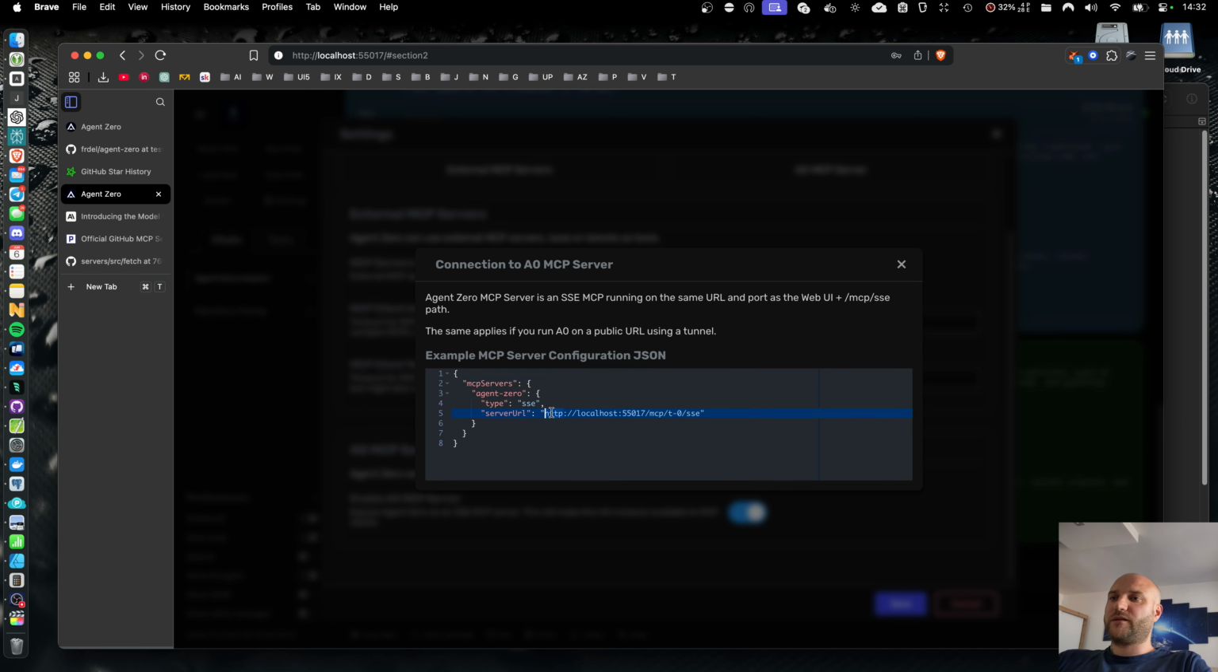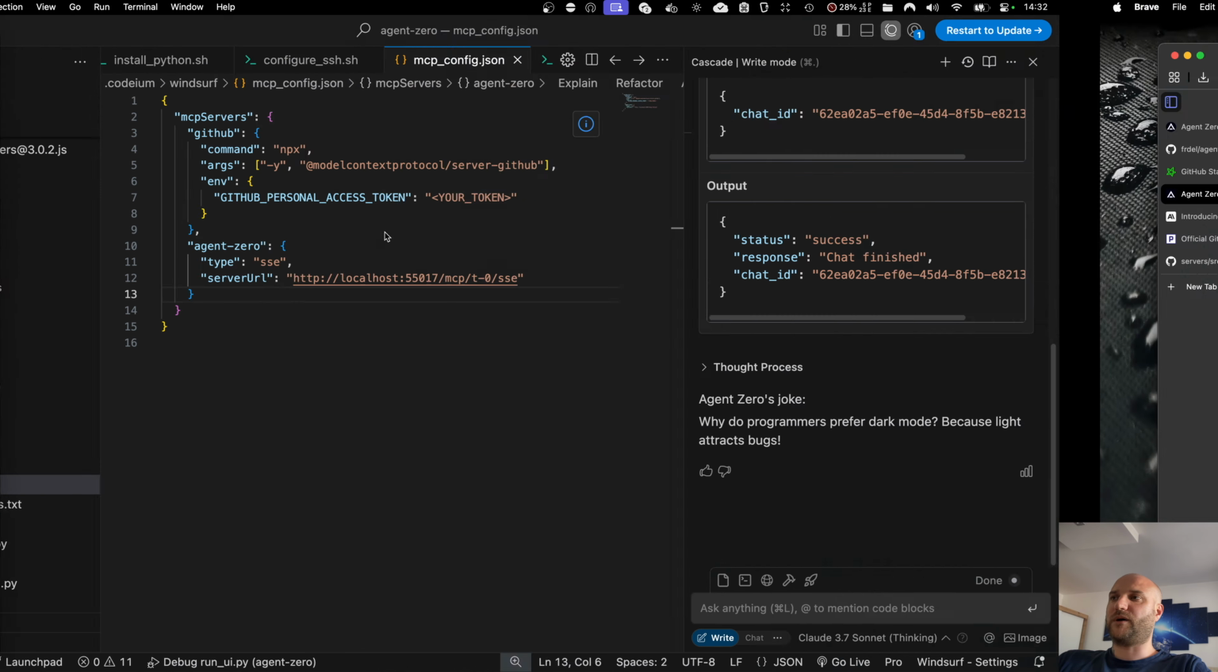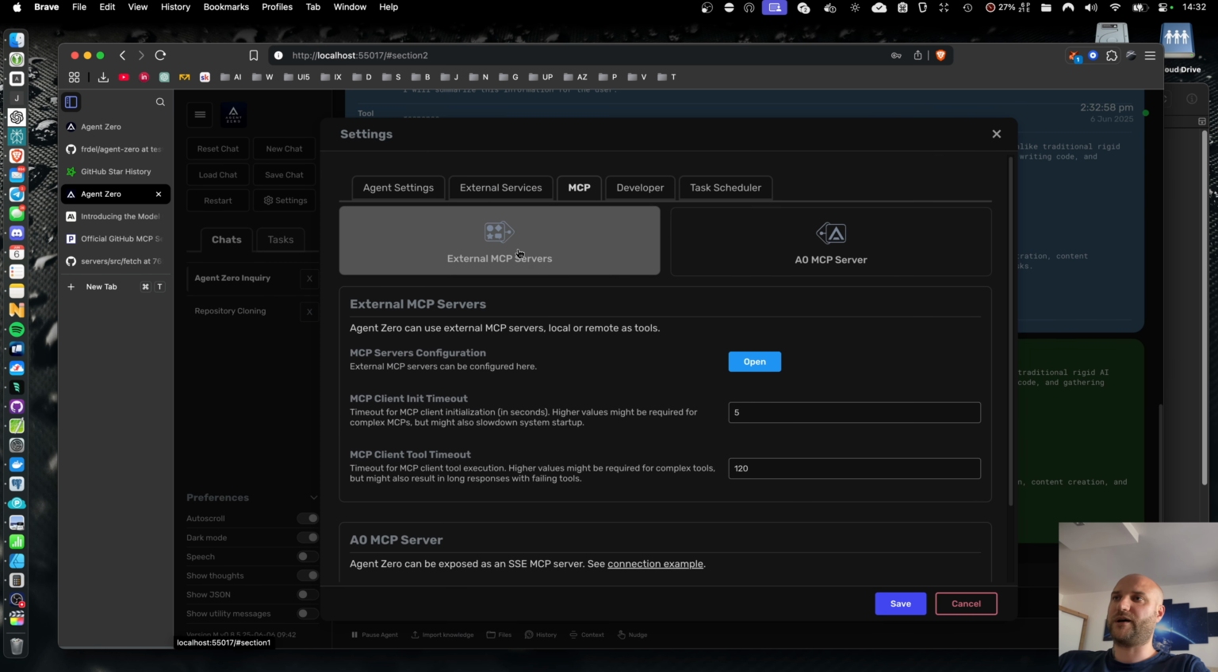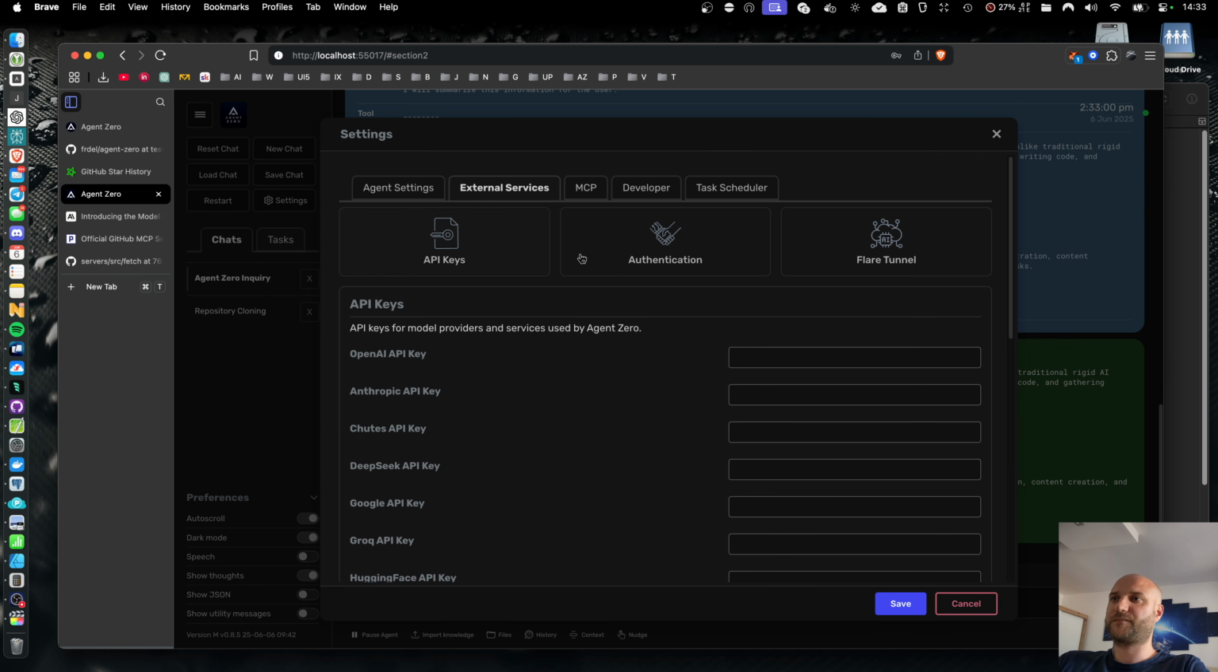We can see here that the MCP server is running on the same URL and port as the web UI. So any client that is capable of accessing the web UI can access the MCP server. Right now, both the Docker container and my Windsurf are running on my host machine, so they have no problem communicating with each other. If I need to access my MCP server over the internet, I can enable the built-in Flare tunnel in external services.